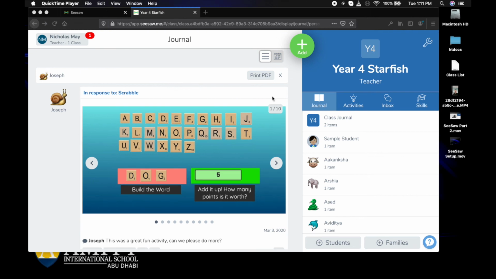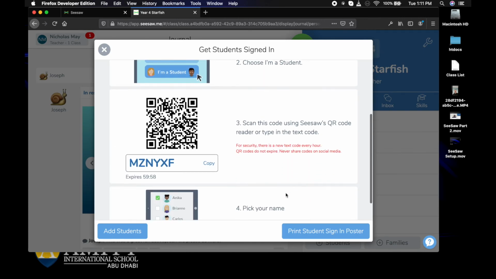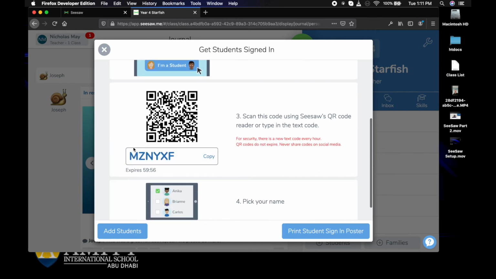Okay, the last thing I want to talk about is the code, a different way for the students to log in. If you've got a student who has a device that doesn't have a camera, so they can't use the QR code, then we need to still be able to give them the opportunities to log in and do the work. There can't be an excuse for them not doing the work. So if you go down as a teacher, I'm still logged in as a teacher, if you go down to students and hit plus on the add students, I'm just going to do that now. What it does is it regenerates a new code, and you can see there's a copy here, MZNYXF, and that code will last for 1 hour.